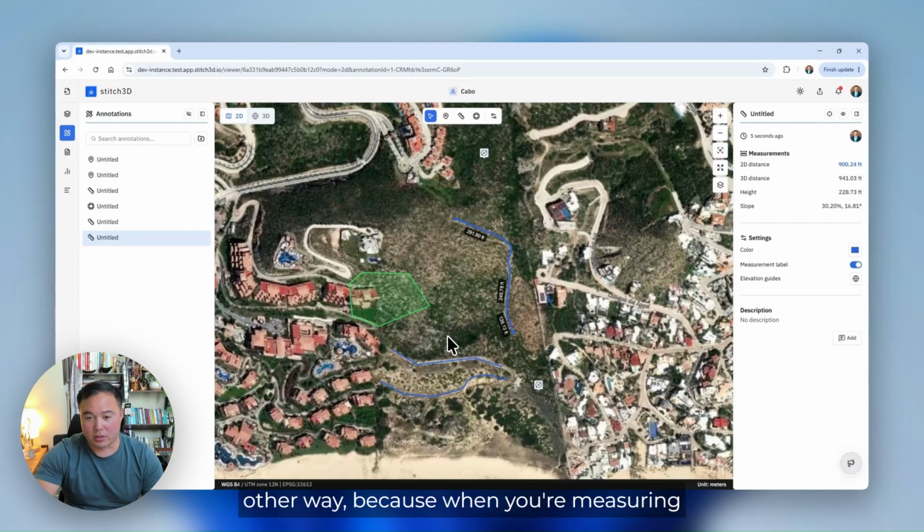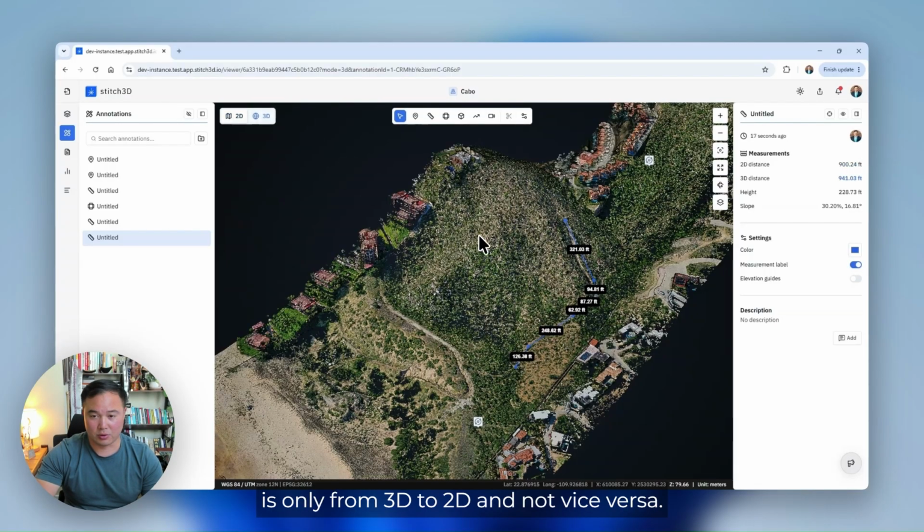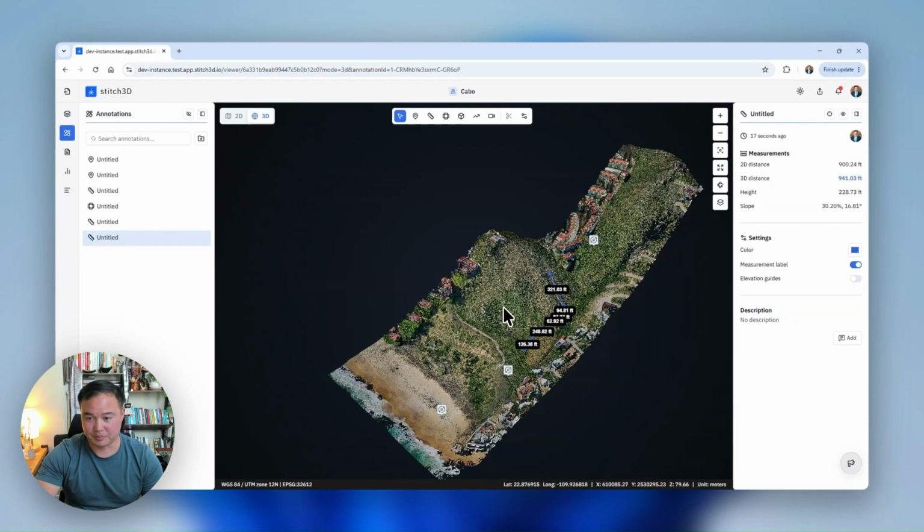Now it doesn't quite work the other way because when you're measuring in 2D, there are no elevation values for us to map it to 3D. So the syncing is only from 3D to 2D and not vice versa.